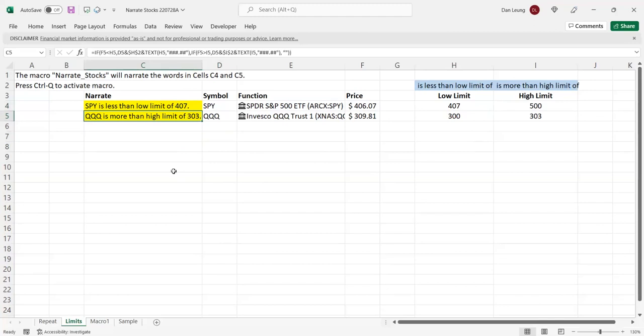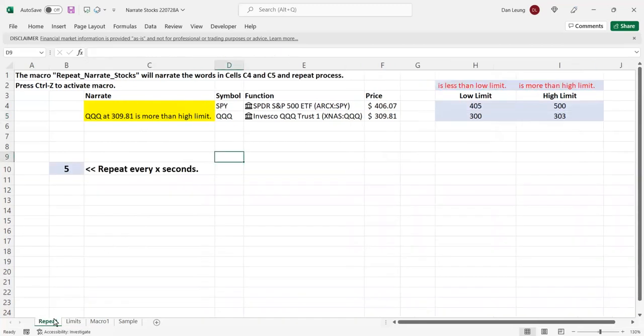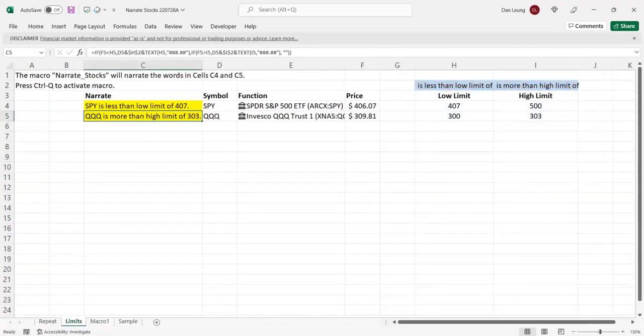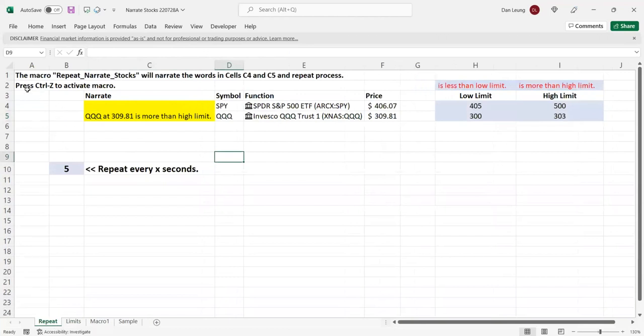Let's go one step further, because we do not want to be pressing Ctrl Q or Ctrl Z all day to get Excel to speak to us. And that's why we want to repeat the macro in the loop. So that brings us to this particular spreadsheet, which is named Repeat. Everything looks the same like this previous one, the worksheet called Limits. Because it's a different macro, I have to use a different shortcut key, which is Ctrl Z to activate a macro, and I'll show the macro later on.